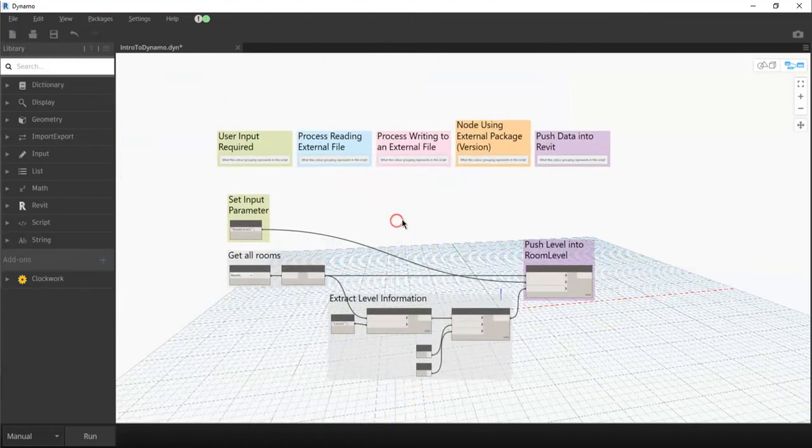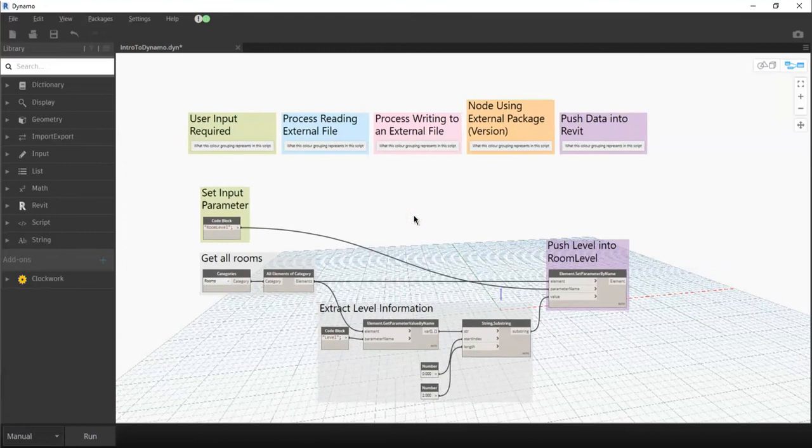So I hope that has explained a little bit about the functionality of Dynamo. Don't worry if you didn't understand it too much, but it's worth investing some time to get your head around the structure and functionality of Dynamo.